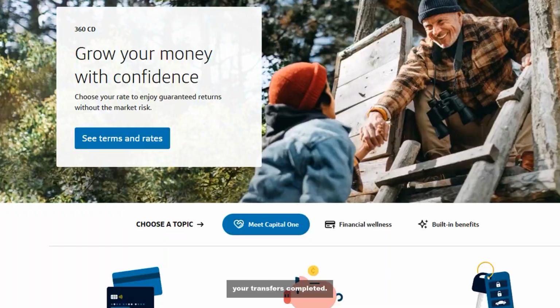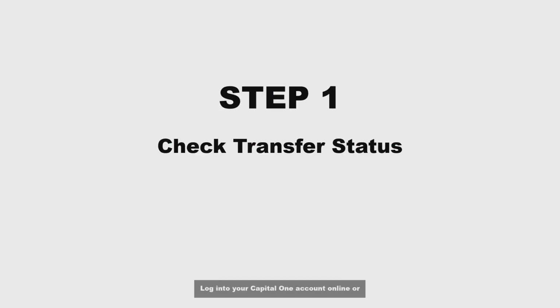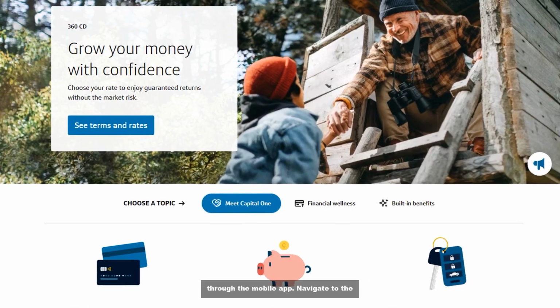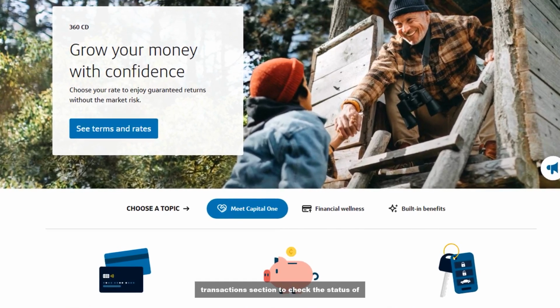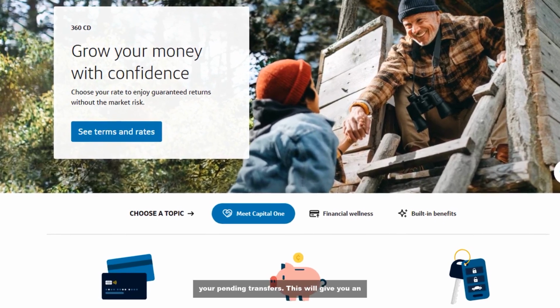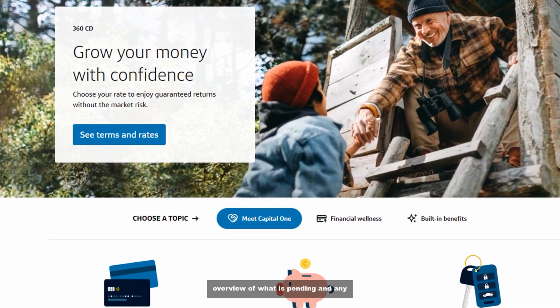Step 1. Check transfer status. Log into your Capital One account online or through the mobile app. Navigate to the Transactions section to check the status of your pending transfers. This will give you an overview of what is pending and any associated details.